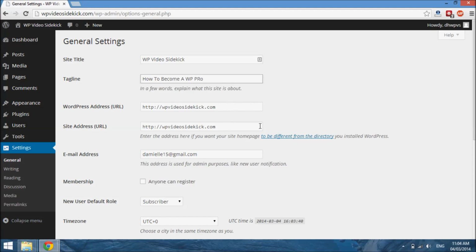For your WordPress address URL, and if you just basically read what it says here, it says enter just here if you want your site homepage to be different from the directory you install WordPress. So if you want to go ahead and change this, I really don't suggest that you mess about with this unless you know what you're doing.